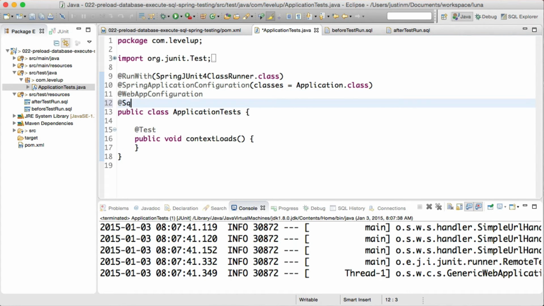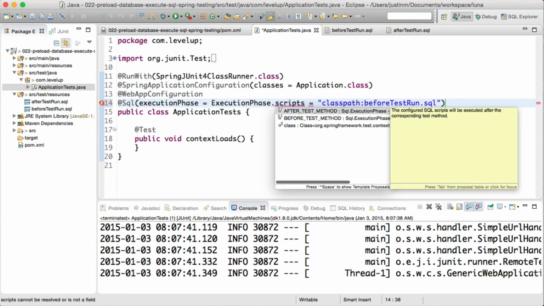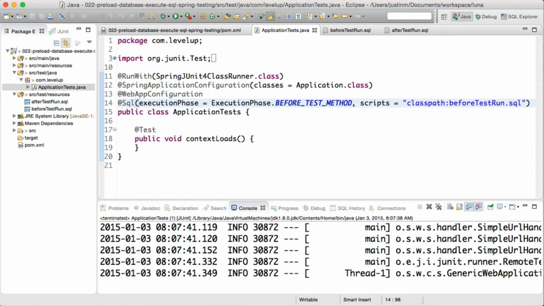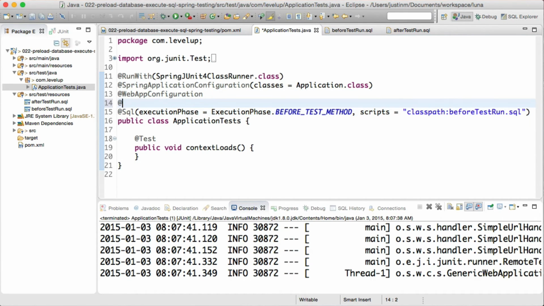We can do this by using the Sql and SqlGroup annotation. The Sql annotation can be declared on a test class or test method, and allows you to specify a file to be executed against the database. The default behavior is to run it before every test, but if we want to be explicit, we can add the execution phase attribute. Next, we want to execute our second script.